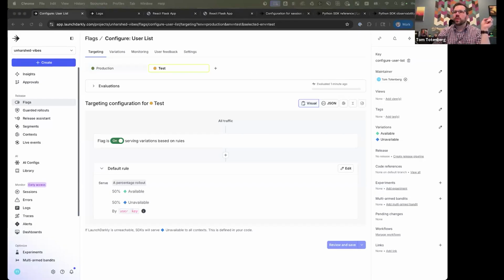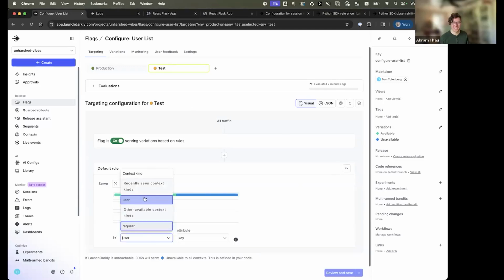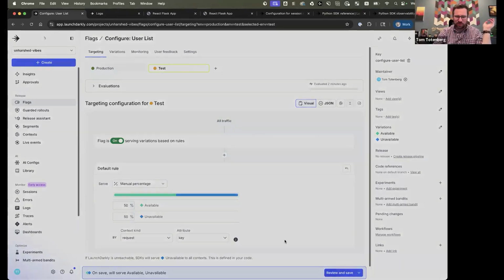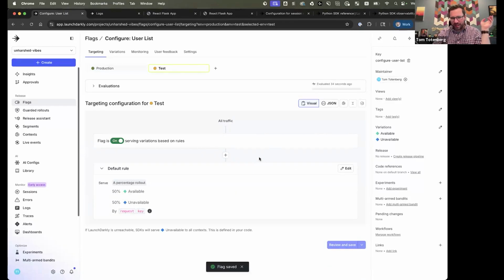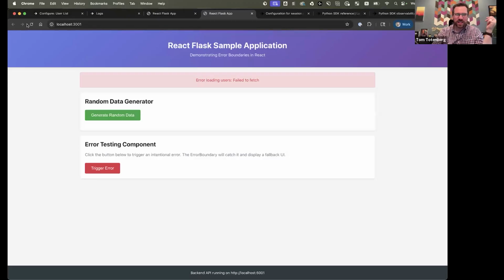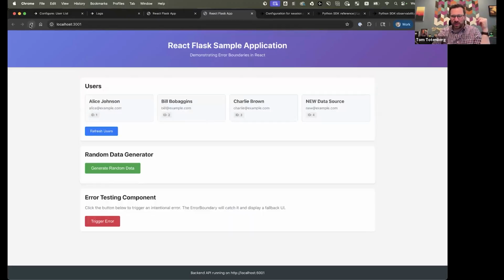Oh, because by user key. Oh, it's by user key. Of course. We should change it to request. There you go. That's it. That's the one. So, this is again an honest look. This is the sort of thing that can happen as you're setting this up. So now it's by request key. Good catch. It's always something simple.